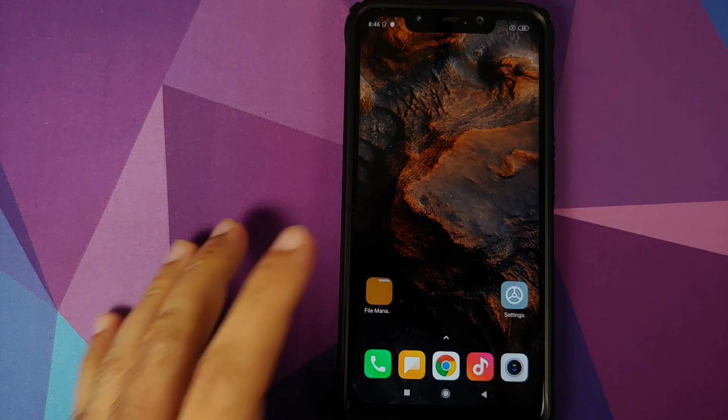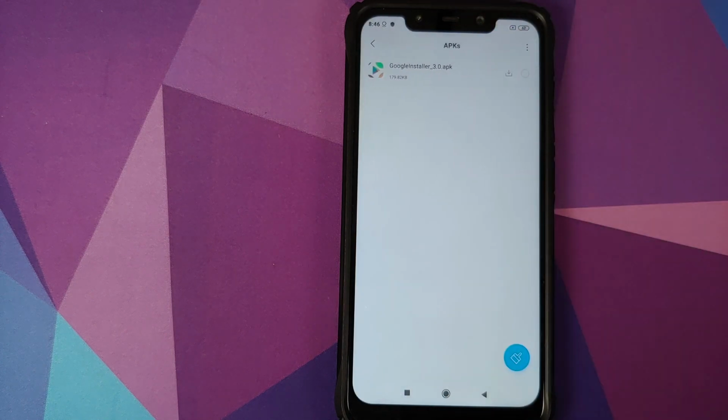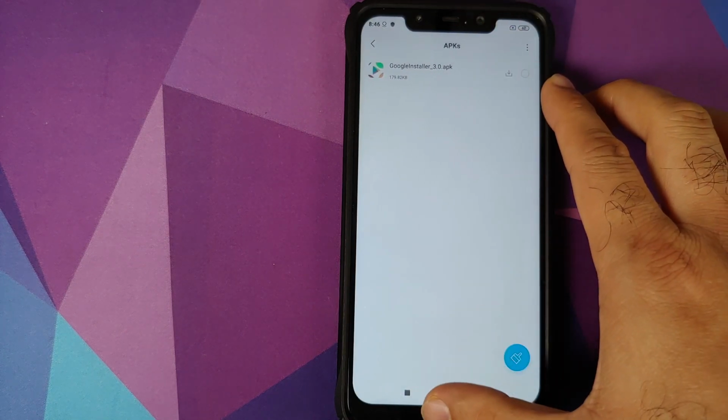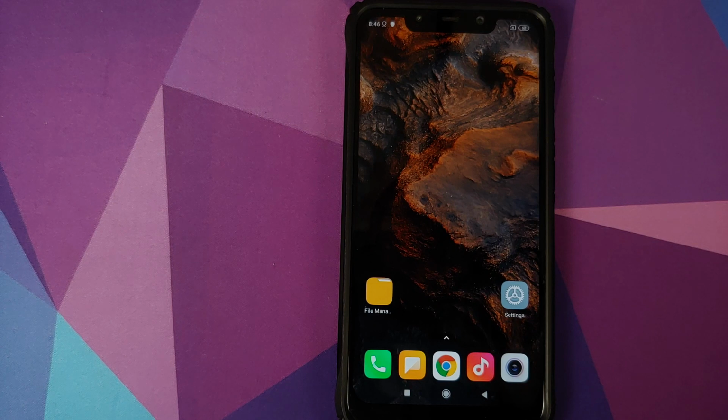Now, another file which we might need is the Google installer APK, which is again linked in the description of this video. Why do we need this file? We need this file because this is a port from MIUI 12 beta builds which were released in China, and MIUI 12 in China does not have Google Play Store or Google Play services installed.